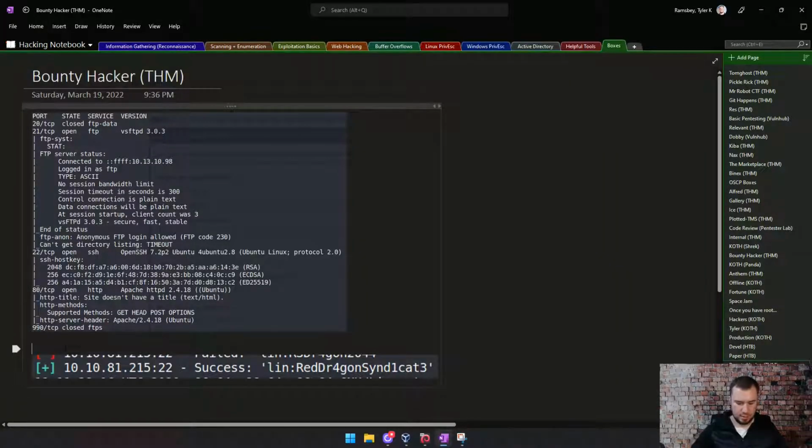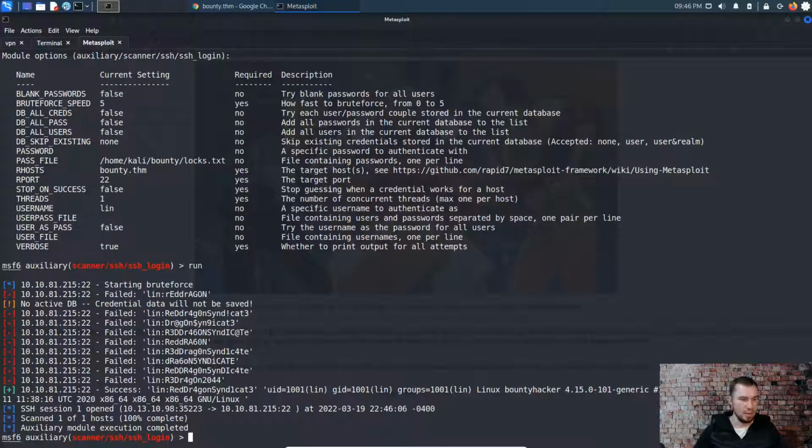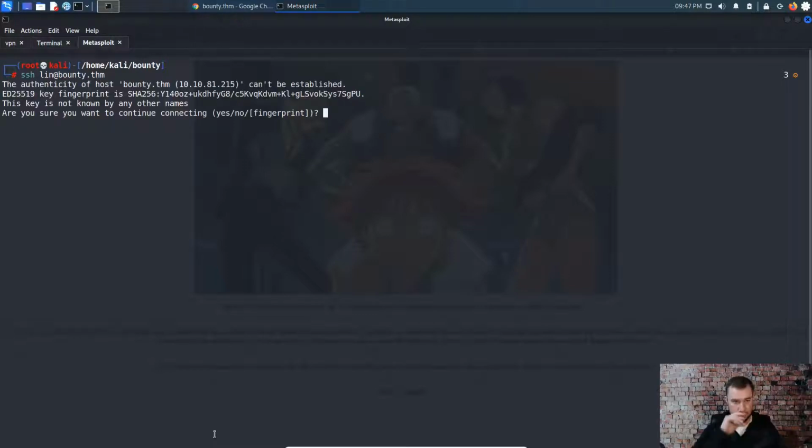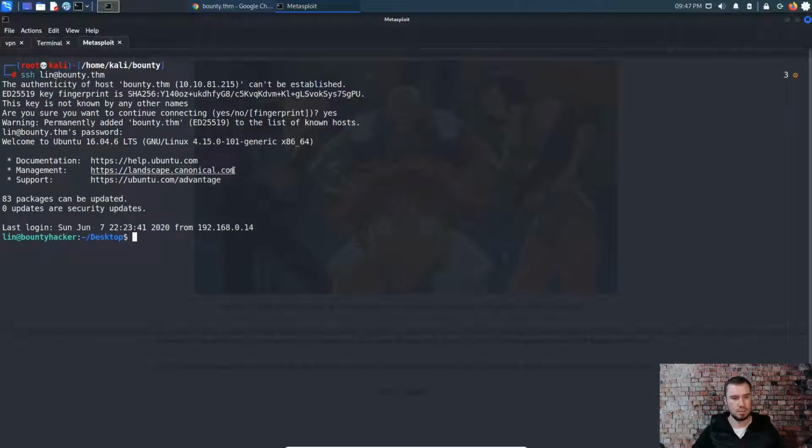So we'll just type SSH creds. All right, let's minimize that. And let's just, for the sake of ease, copy this. And now, let's see if we can SSH as Lynn into bounty.thm. Yes. And let's try that password. Boom. We got it. cat user.txt. There is our first flag.